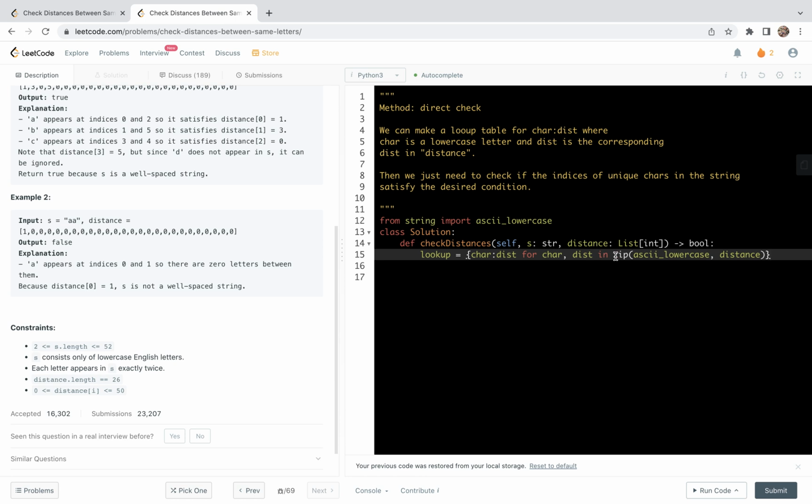For making this lookup table, we used dictionary comprehension, and in between, because we want to traverse the character and dist together, we used a zip function. So that's the structure for this line.